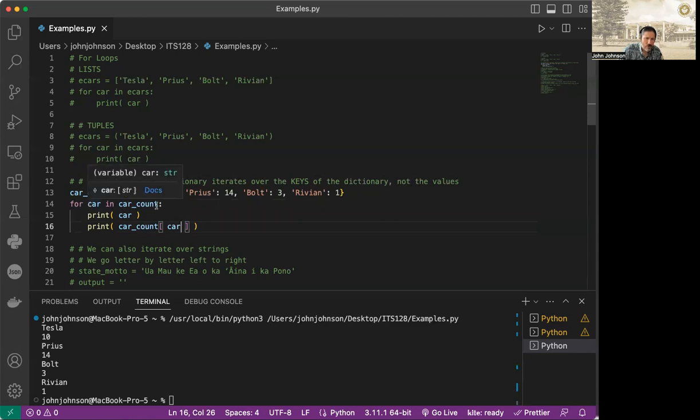So when we say for car in car count, we're taking Tesla, Prius, Bolt, and Rivian. And then we're going to print the car name, which is going to be Tesla or Prius or Bolt or Rivian. Then we're going to print the actual count. And we get the count by calling on the container name, the dictionary name, which is car count. And then the car is going to be equivalent to Tesla. So when we say, give us the one for Tesla in car count, it should give us 10 right here.